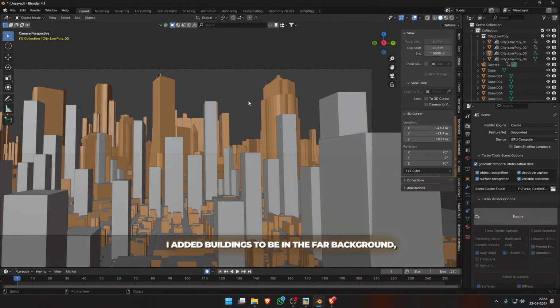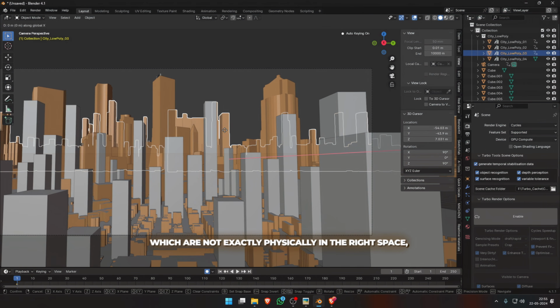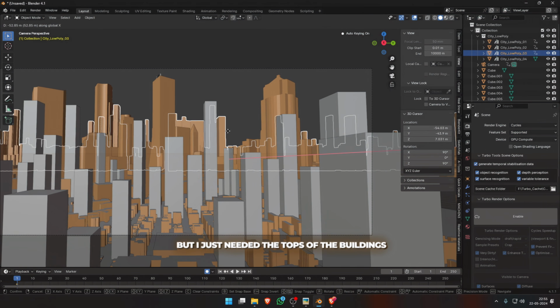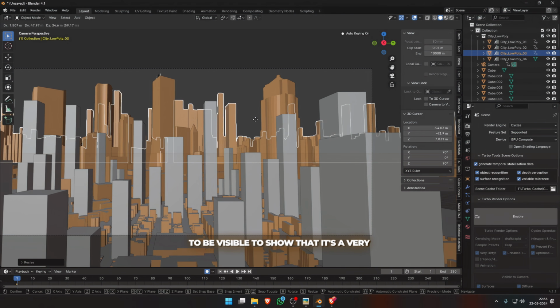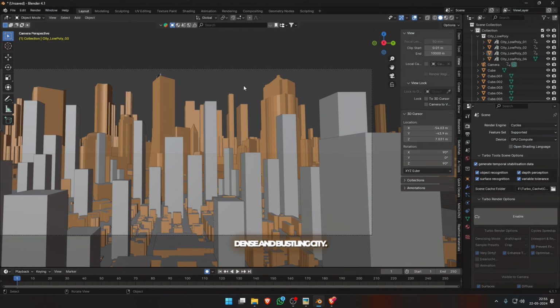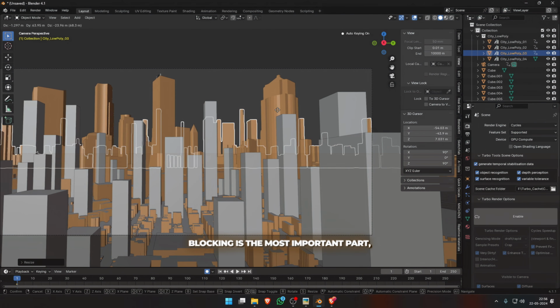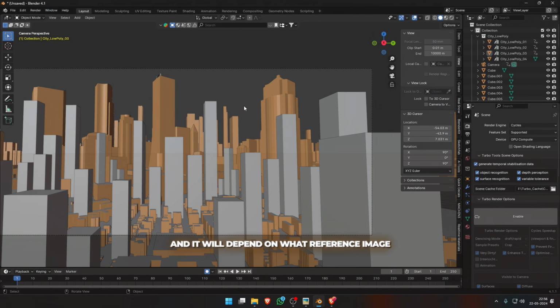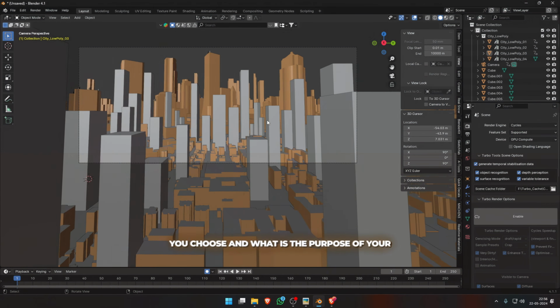I added buildings to be in the far background, which are not exactly physically in the right space, but I just needed the tops of the buildings to be visible to show that it's a very dense and bustling city. Blocking is the most important part, and it will depend on what reference image you choose and what is the purpose of your city scene.